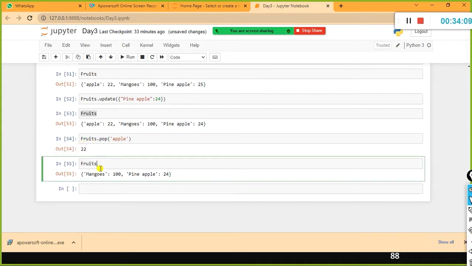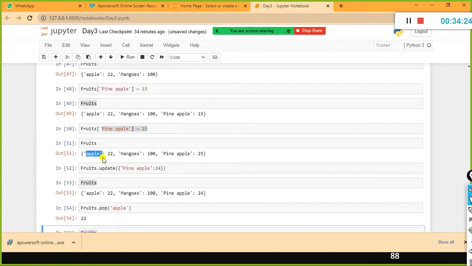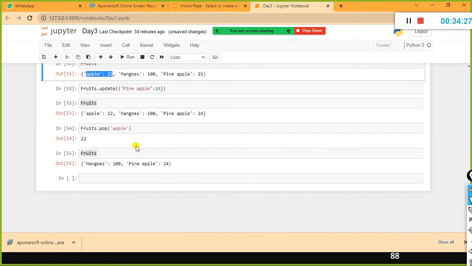Next, if you want to check what key value pairs are available in my dictionary after removing this, you need to type your dictionary name here and then hit run. You can see that apple and the corresponding value also got removed.